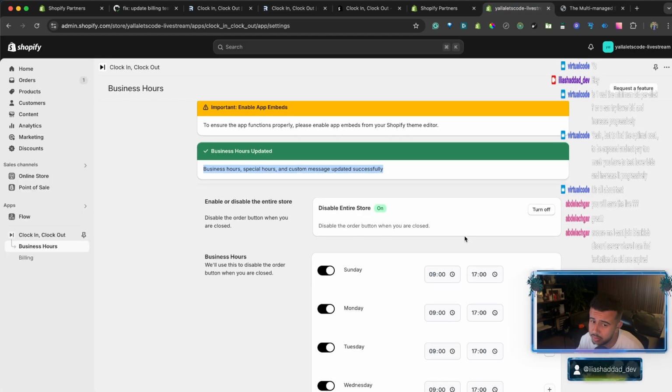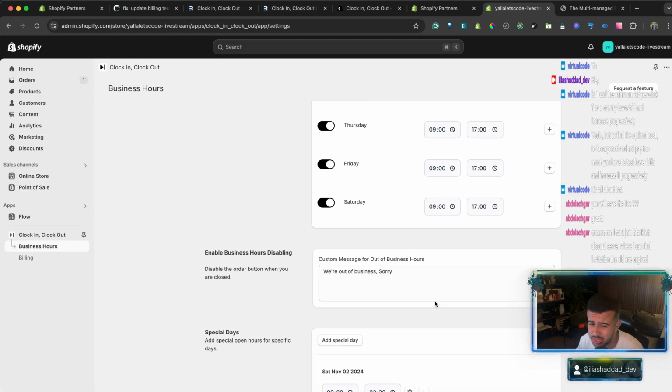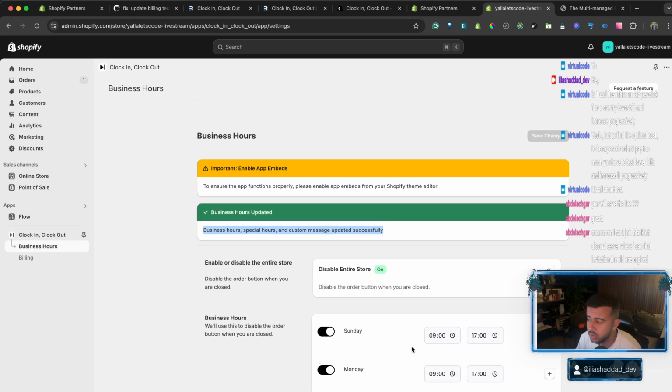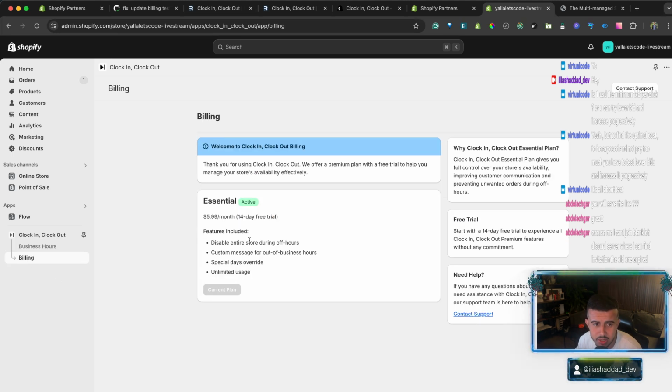So this is what the app does. Nothing crazy, and I will show you the app, like the back end, or the backbone of the app. We have the billing page, so it's currently active. We have only one plan, which is 5.99 per month with a 14-day trial, and you can disable the entire store. Maybe, I don't know, but we should test out this stuff.